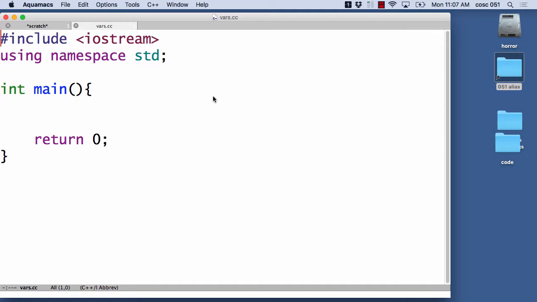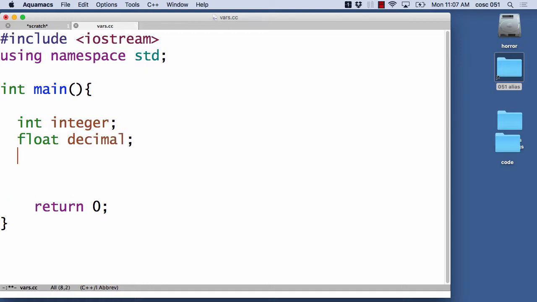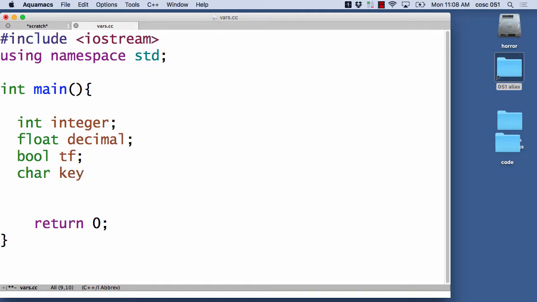Okay? So here are the different things that we've seen before. We have seen an int. Let's call this integer. We have seen a float, which is a floating point number, which we'll call decimal. We have seen a bool, which is a Boolean, which we'll call TF, or true false. And we've seen a character, which we'll call, I don't know, what indicates a character to you all? No, E is horrible. Key, that's a great one, thank you. That was excellent, okay.